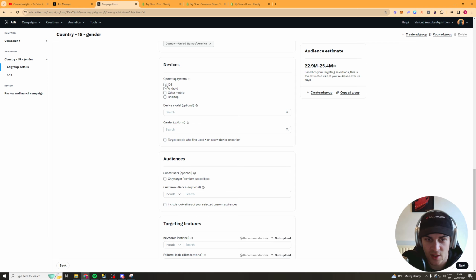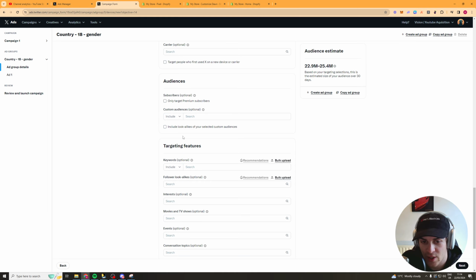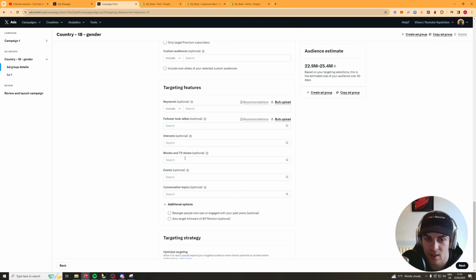Operating system here, you can select if you want iOS or Android, desktop, whatever, or you can leave it broad. And then we have the audience section here, which we'll talk about a little bit later. This is where you can create lookalikes and do retargeting, that kind of thing. Now we have the targeting features. So we can leave it broad if we want to. I'd recommend having at least one broad ad set or ad group. And then here we can put keywords. I'd recommend putting one keyword per ad group, and each audience size should be at least 1 million ideally.